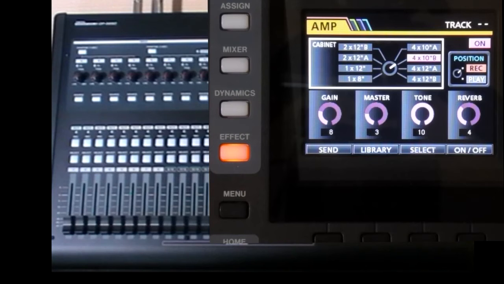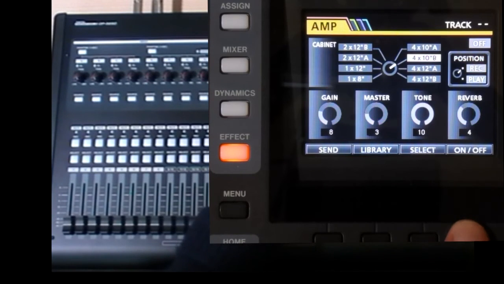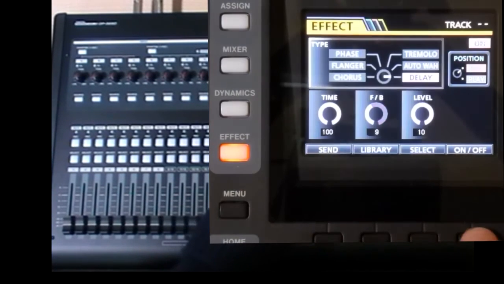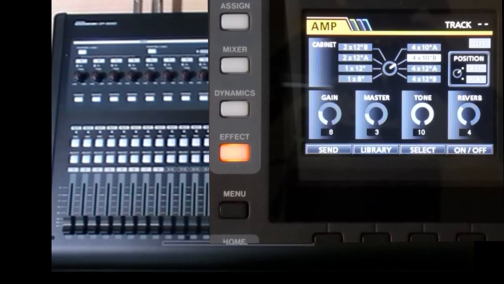Surely if all the effects are bypassed, if we switch them all off, it shouldn't matter whether the block's inserted into a track or not. It's just like inserting a simple piece of wire. It should not make any difference. Well, the machine thinks otherwise.